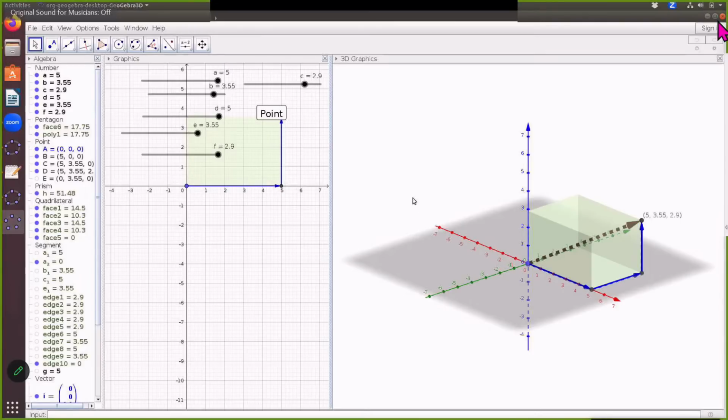Okay. So here I have an applet which demonstrates the three-dimensional points in the Cartesian geometric system, or the Cartesian coordinate system.